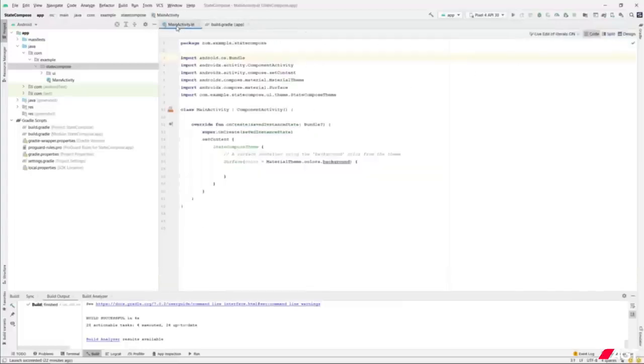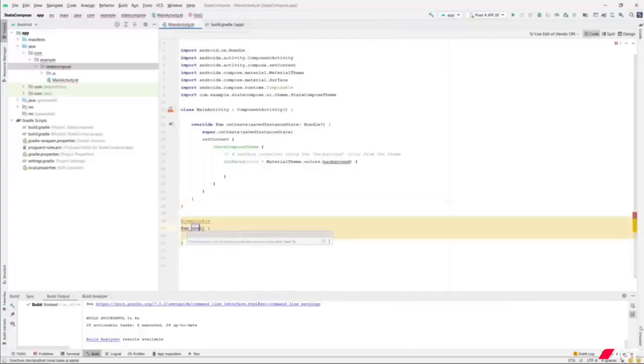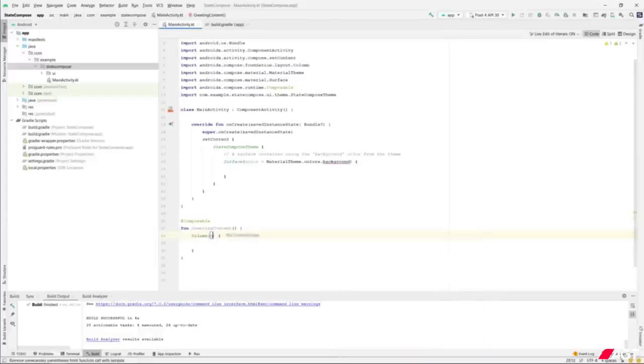Go to MainActivity. Let's create a very simple example. Create a composable function called GreetingContent. The user can enter their name and they will be greeted. We have a text for the greeting and a text field for the input. Column, let's add some padding of 8 dp.